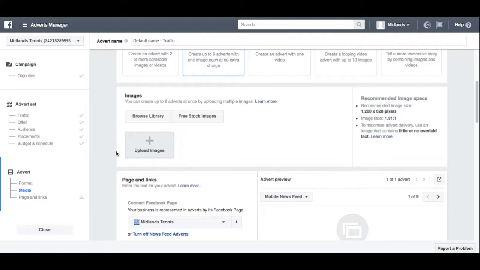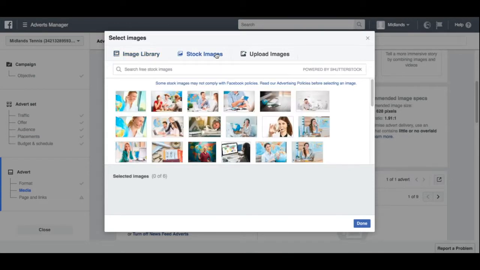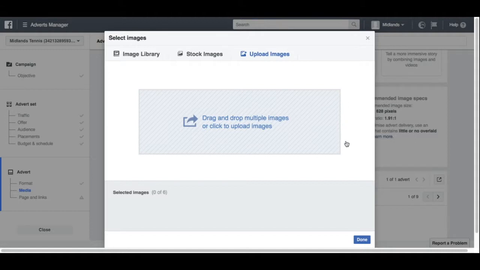If you scroll down to the image section, you have three options to enter the images for the advert. First, browse library. Any imagery you've already used will be in this section. Or you can click free stock images, and this will allow you to use images that everyone else has access to. Stock images have their uses, but try to use real life imagery of your club when you can. And finally, you can upload an image directly from your computer.